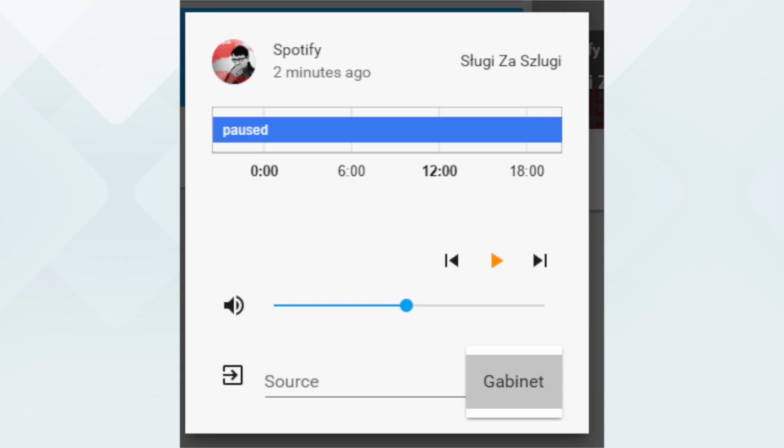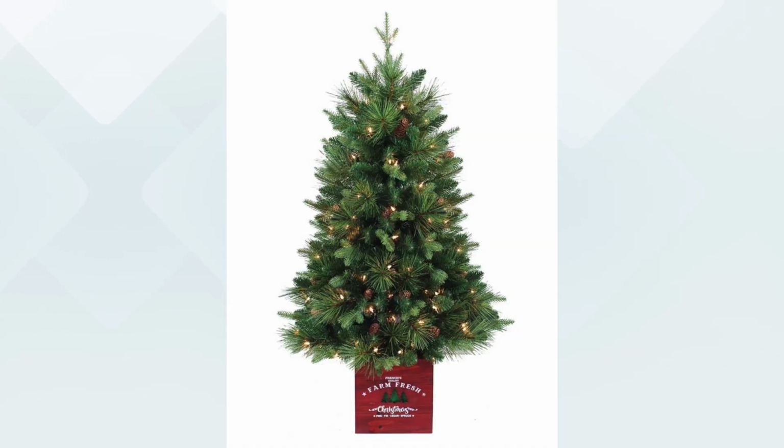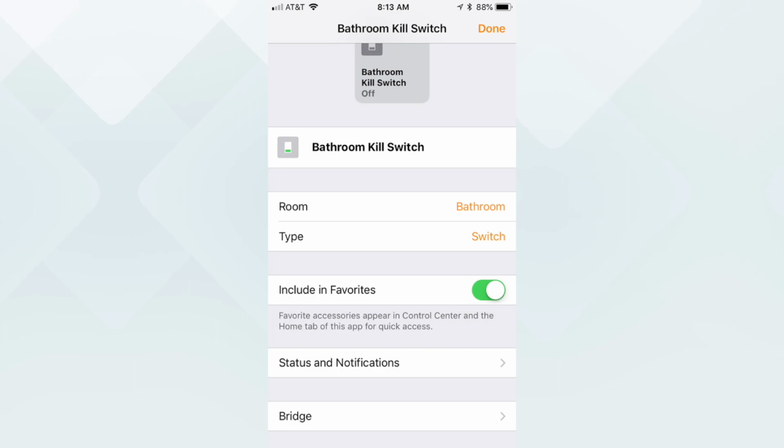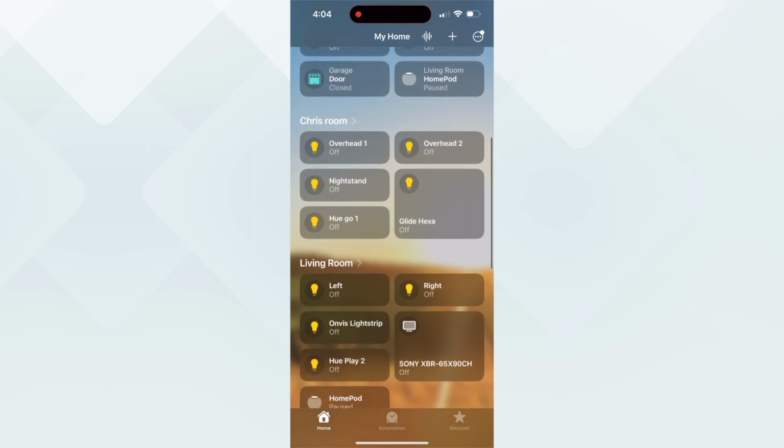If we want to have Spotify controls straight from our dashboard, that would be awesome. If we could change the type of icons, so for a Christmas tree, we can use a Christmas tree, or we can completely change the size of icons so that we can have a complete kill switch, that would be super awesome. Right now, we're limited to just the size of icons that Apple lists, and we're limited by favorites and rooms, and that shouldn't just be the case.